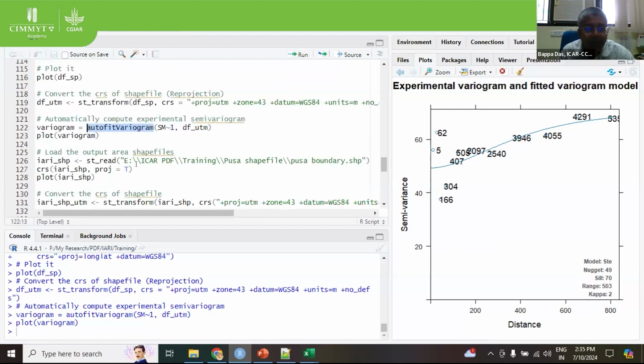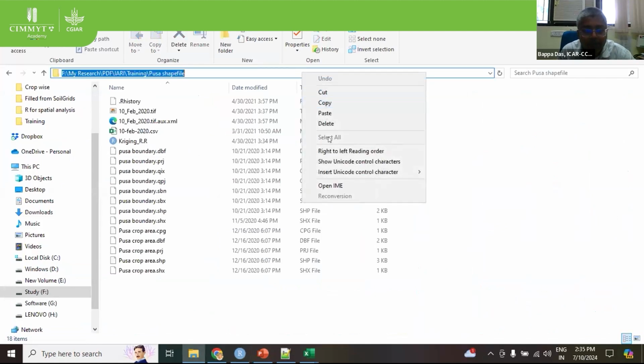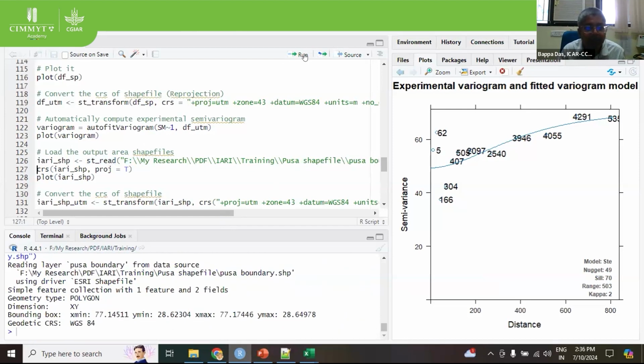Then another thing: you have to read the boundary file. You need the boundary file. So again, I have to copy the path and provide it here, and I am using st_read. st_read is coming from the sf package to read the shape file. Okay, so this layer is the Pusa boundary, and it's a shape file. It is saying that it's a polygon file. Boundary file will be polygon only.